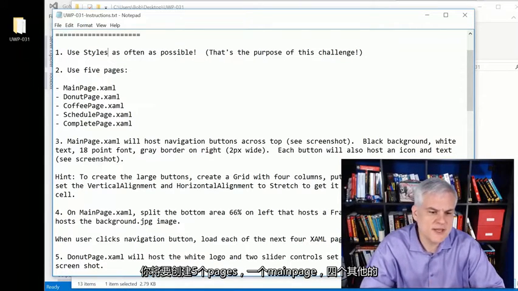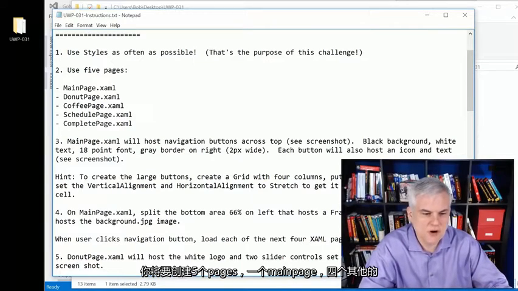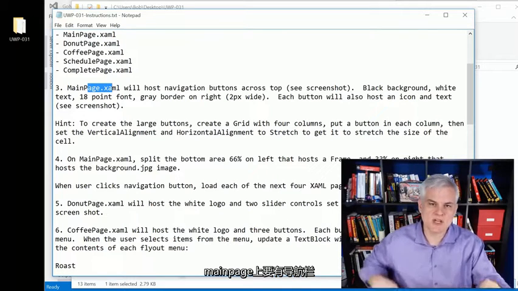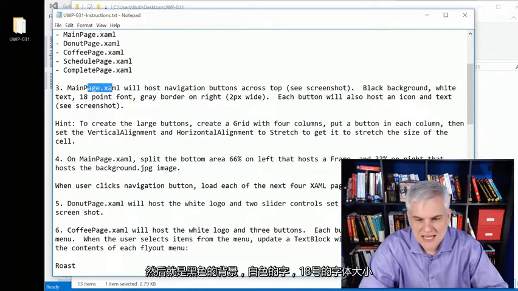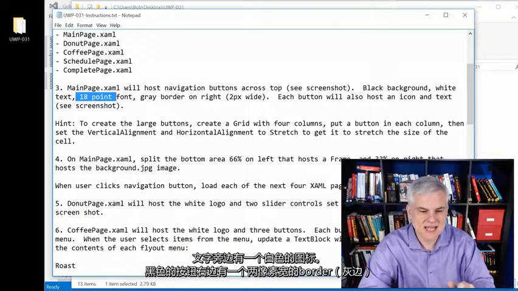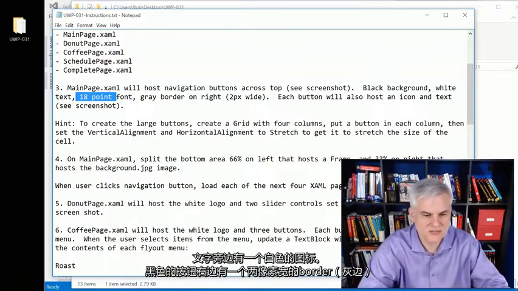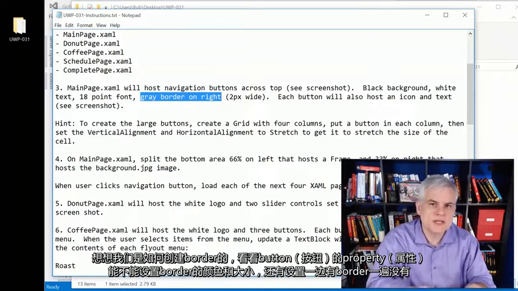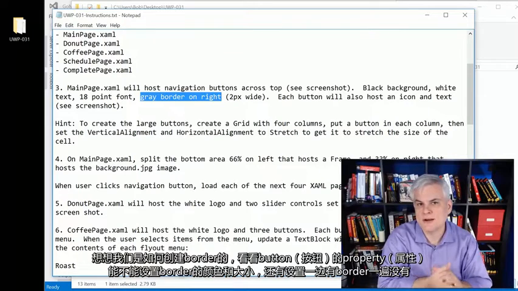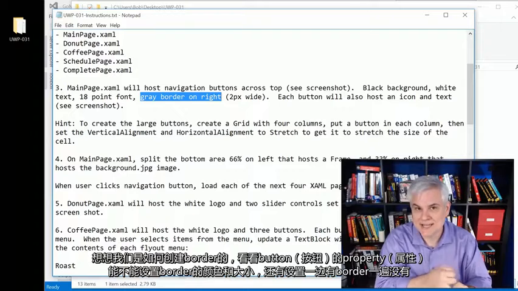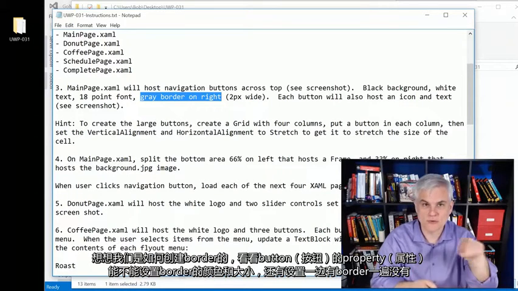So you're going to create 5 pages, the main page and then 4 others. Let's talk about each of the pages. That main page will host the navigation buttons at the very top, those black buttons. I talk about how to get that effect: the black background, white text, 18-point font. There will be an icon next to the text. You want a gray border on the right, that's 2 pixels. Not sure if we talked about how to apply a border. Look through the properties of the button to see if you can figure out how to give the border a color and how to give it a size on one side but not have any border on the other sides of the button.